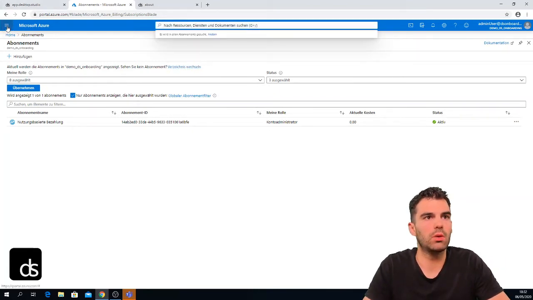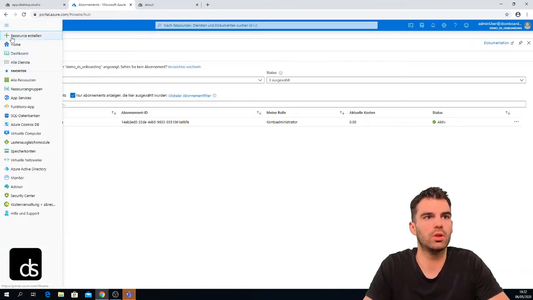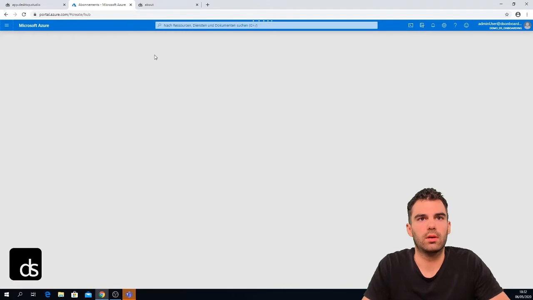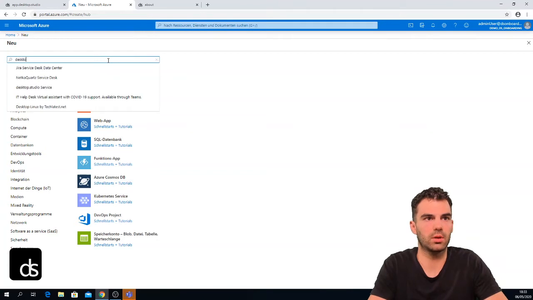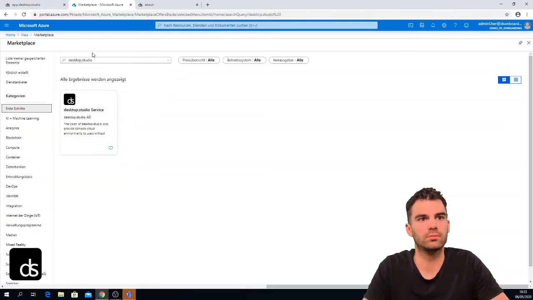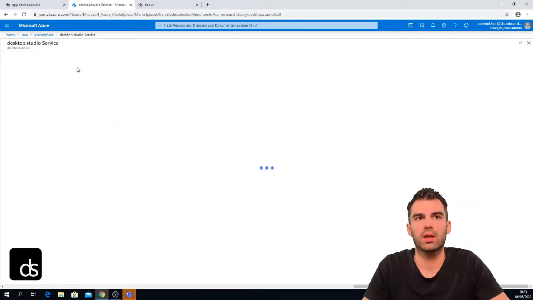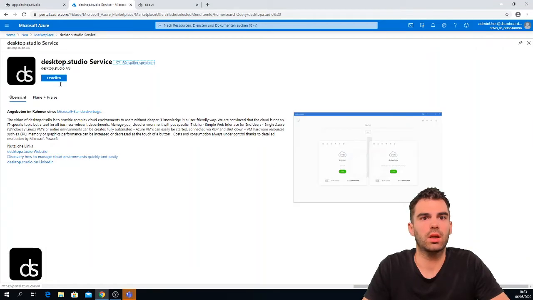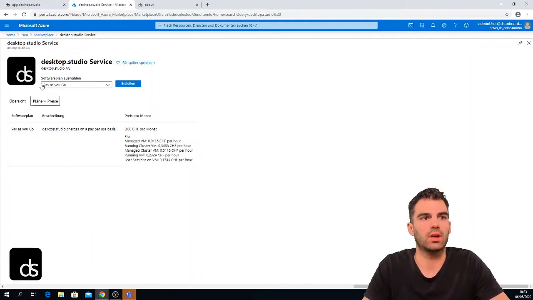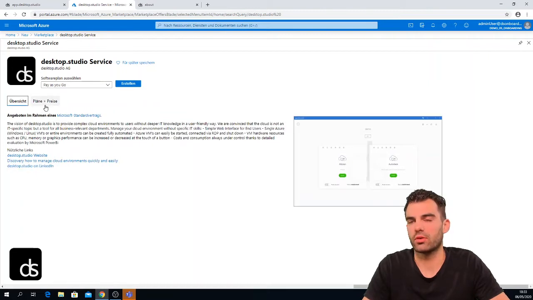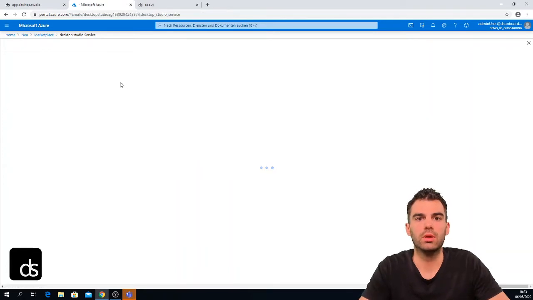We want to create a new resource. Okay, and we are going to look for the Desktop Studio service, desktop.studio, and here it is. Okay, just by clicking on it, we can actually see what it contains, what the prices are, and stuff like that. All the prices are pay-per-use, so if you don't use Azure, you don't pay for the Desktop Studio as well. Now, we select that we want to go on with that one.